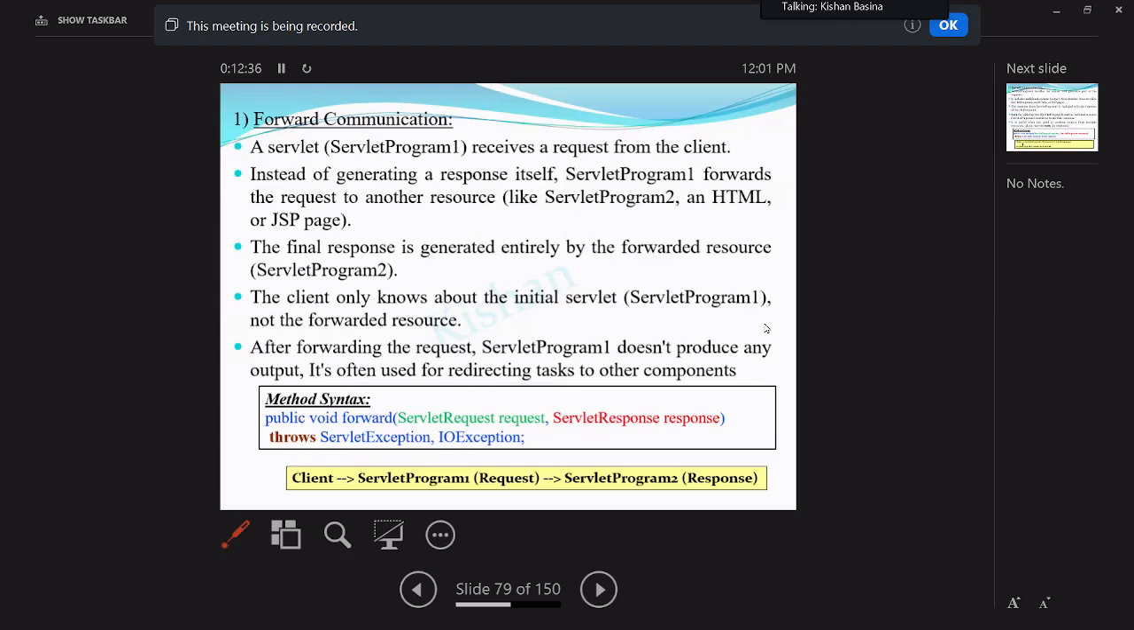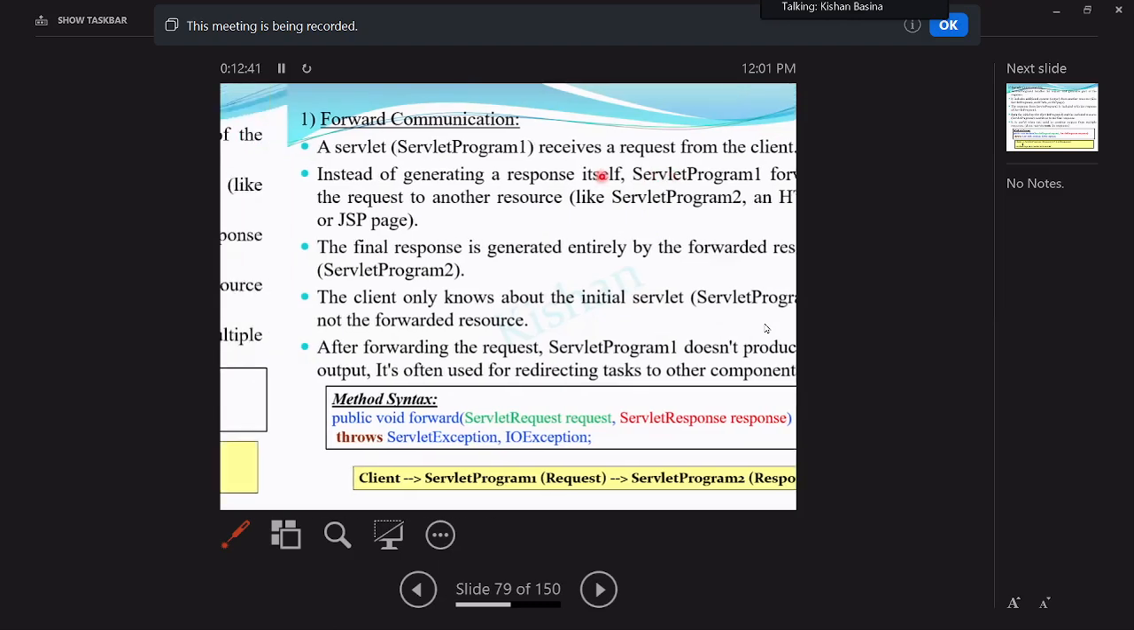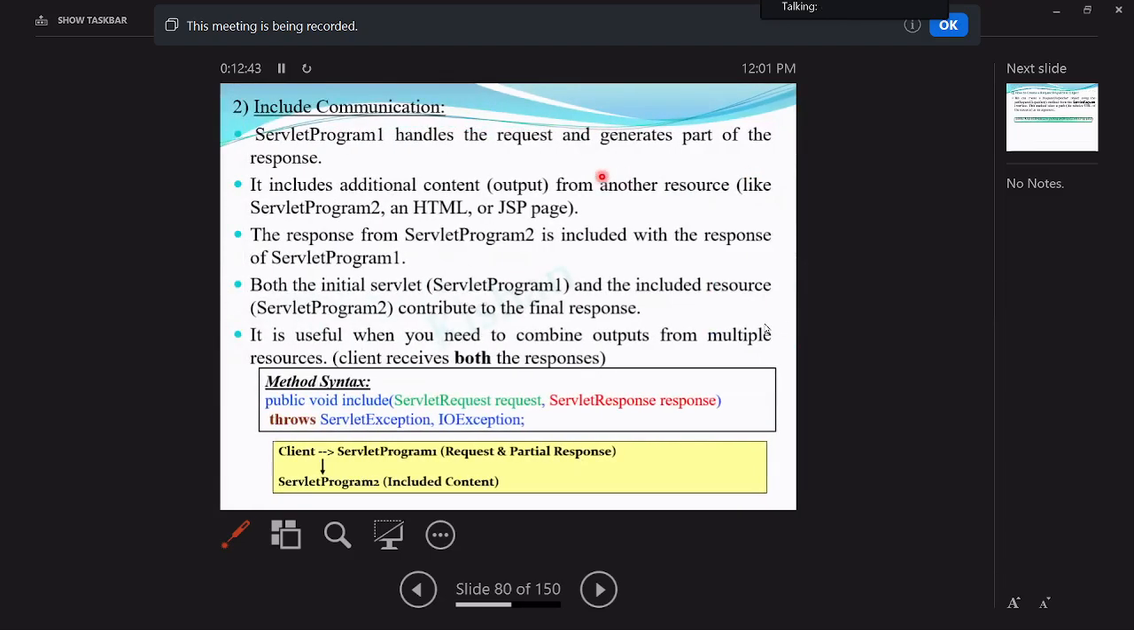Now, please keep your setting as include communication. Include communication, please. That's it. Go ahead. Read and write. Whatever I discuss, same is available here. Please read and write.